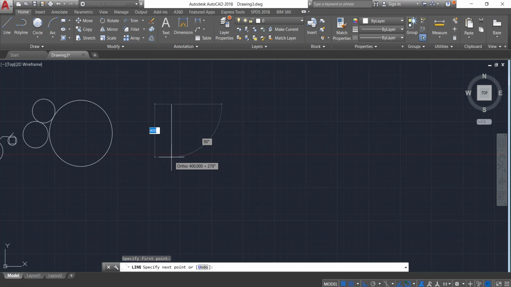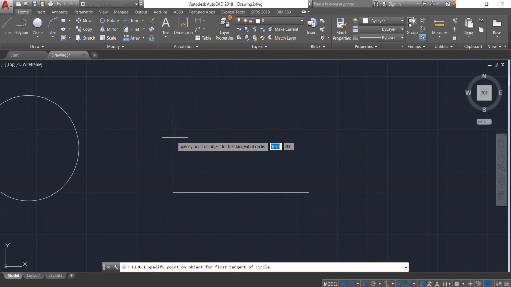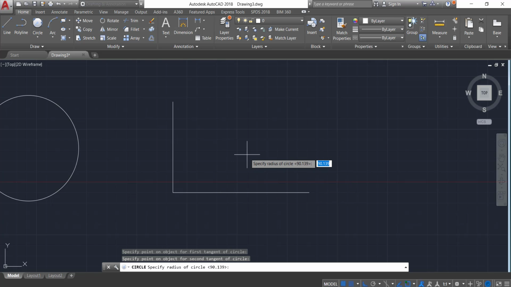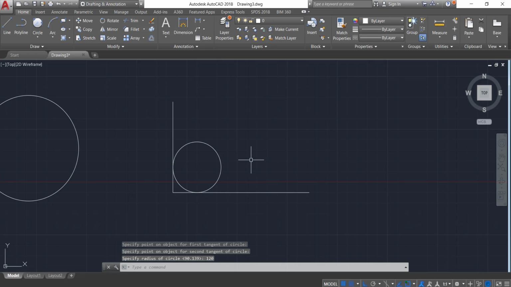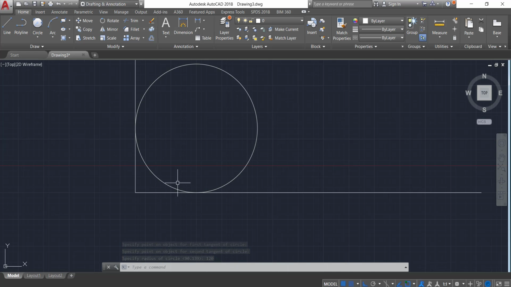Let's create another circle with 2 tangents. Okay, so again select that circle. This is my first tangent, this is my second tangent. Now I can specify the dimension, let's consider 120 mm of radius. Hit enter. So you can see the 2 tangent and 120 mm radius circle has been created.